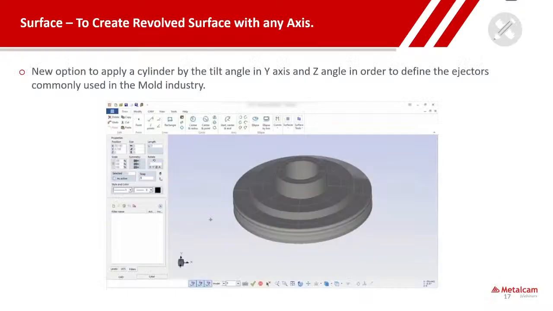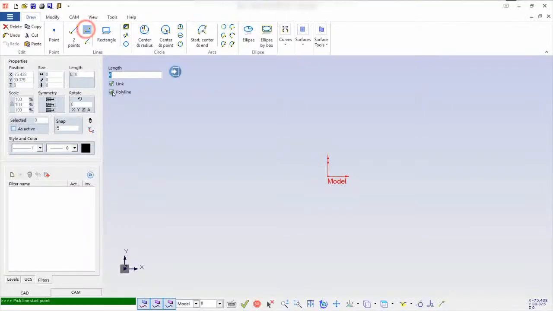Next, in the surface tools, we will see how we can revolve using the surface tool. So for this, I will start with an exercise. Here I'm drawing a 2D sketch. I'm using the line tool to draw a 2D sketch for a cylindrical surface which I want to revolve in the Z axis. So for this, I'm just giving some values.